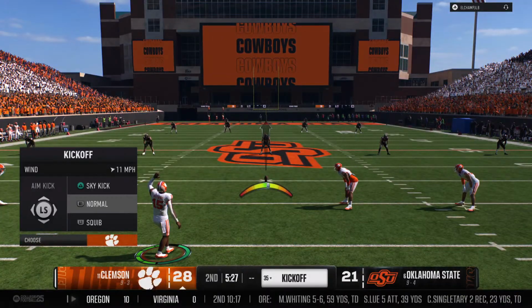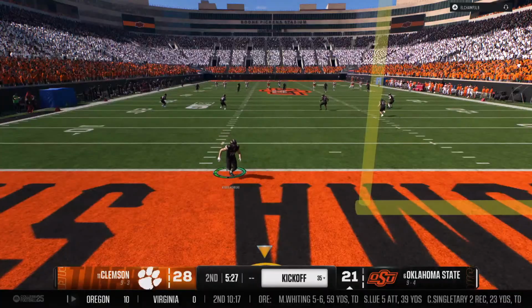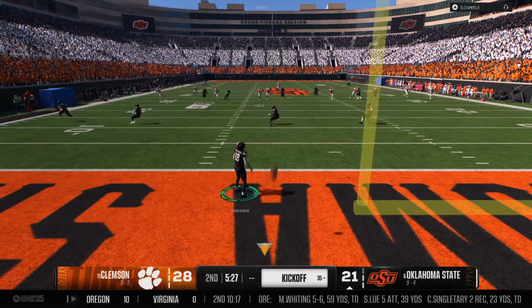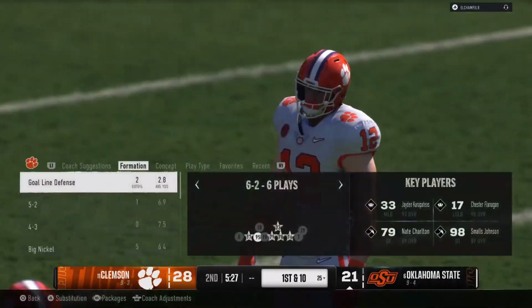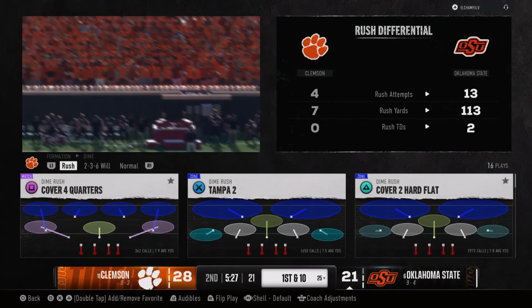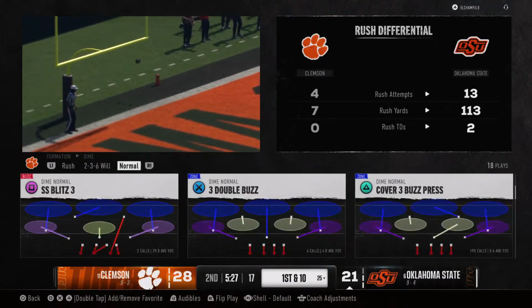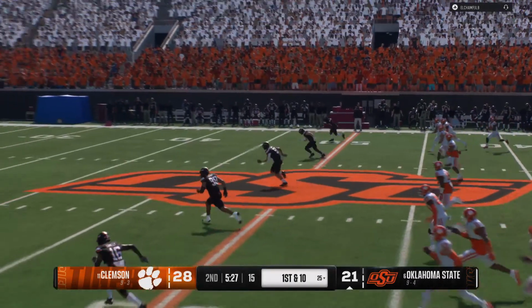I should have got there back. The kickoff team now set to boot this one away. I had the Roll Tide. That one bounces through the end zone, so they'll start at the 25. Nah, Clemson fan, you know that.